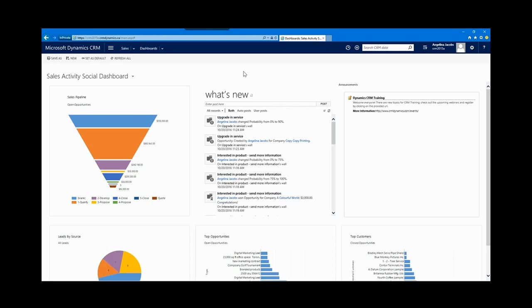What you see here when I first logged into my system is a dashboard. Now you can set your home page, which is what you see when you first sign into your CRM. For mine, it's this lovely sales activity dashboard. Again, some of the things that you'll see in this system, they might not be available in yours.